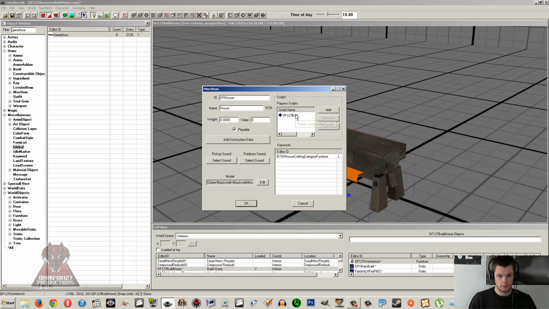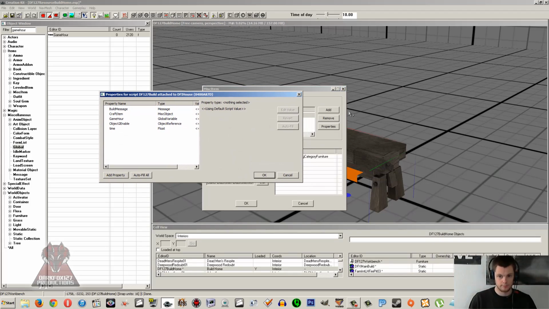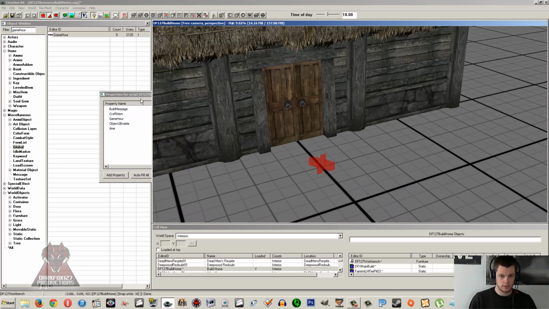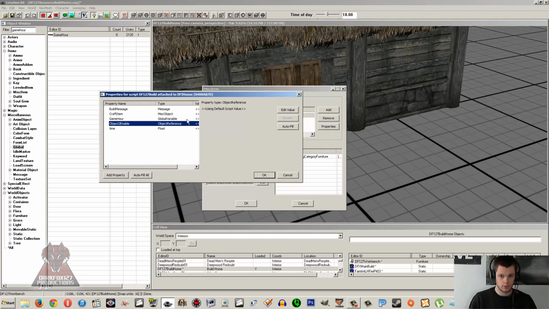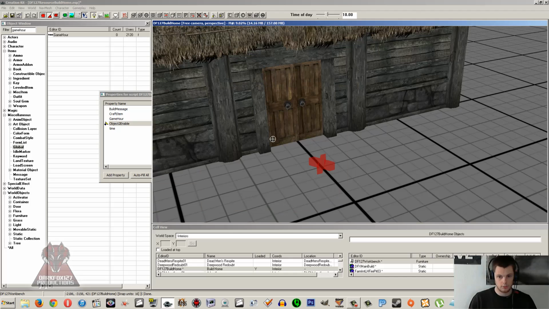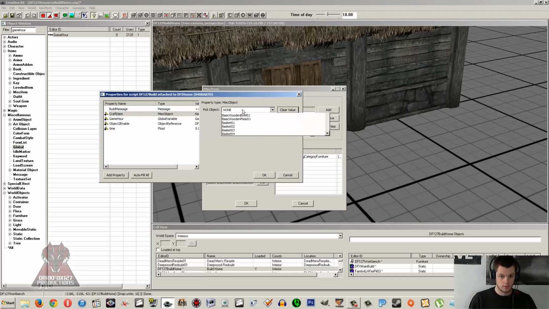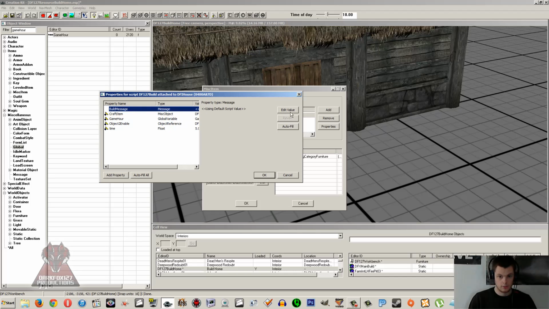And all we have to do now is link up the properties. So spin the camera around. For this, it's the house, and we're going to go enable, edit value, double click the X marker. Time, we're going to have this take 5 hours to do. Game hour, you can autofill. Crafting item, again, it's itself, so DFI house. Build message, we're going to have to make one.